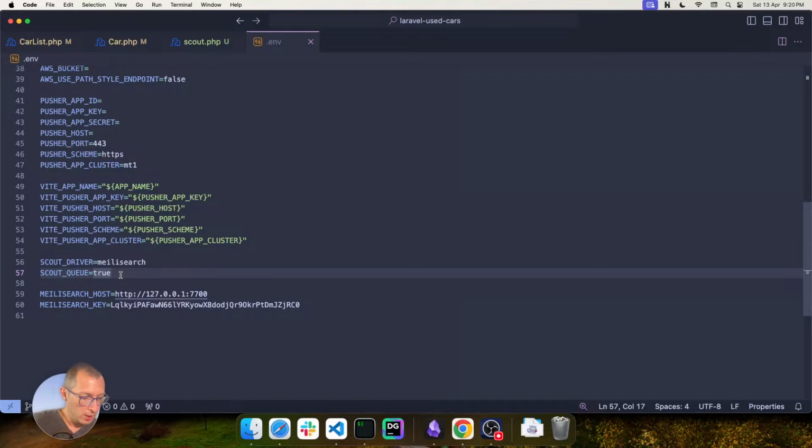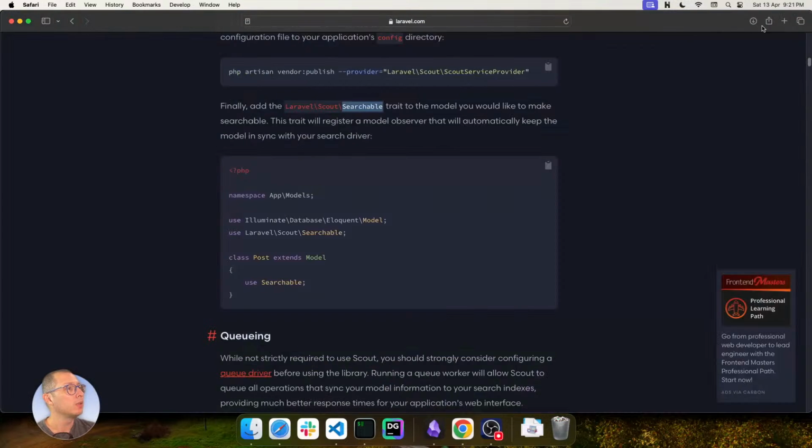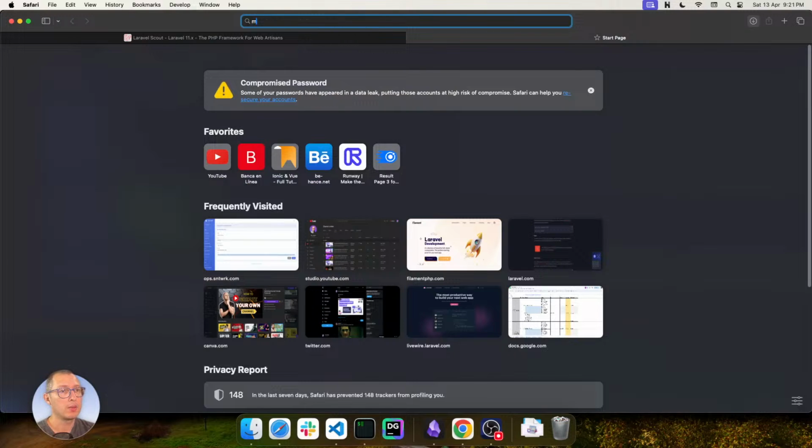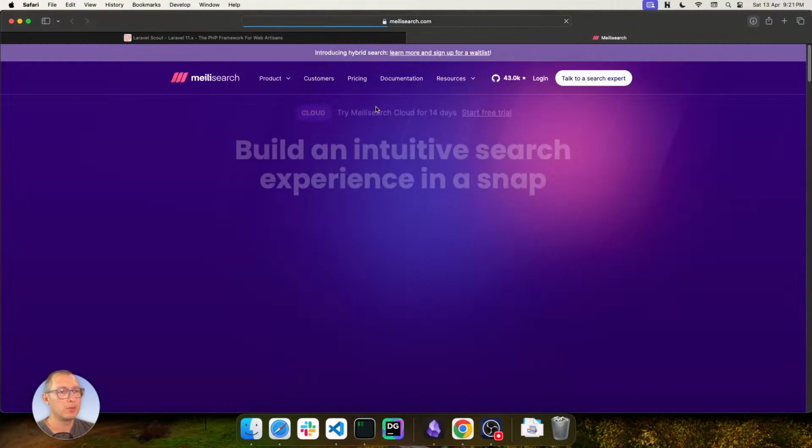Also, we need to install Meilisearch, right? So Redis is running. And now we need, hold on, let me check my notes. I do have notes. So now we need to install Meilisearch. So let's do that. Let's get the documentation for that. It's very straightforward.